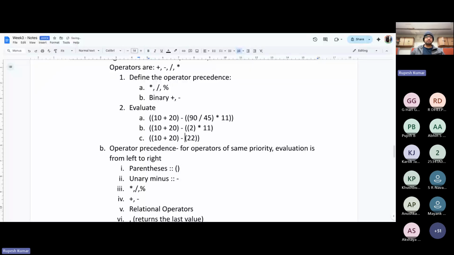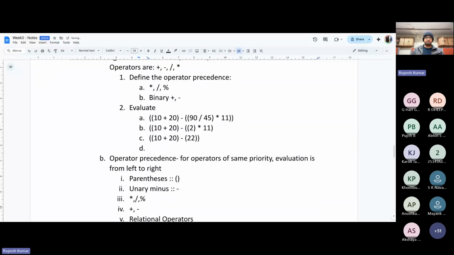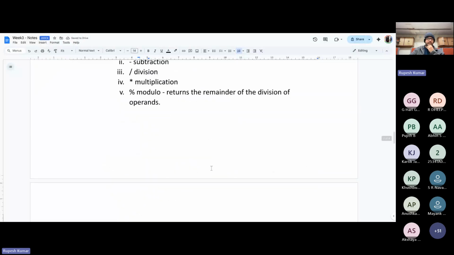Now which operator do you have to solve first? You have to solve this plus, because plus and minus have the same precedence, but plus comes toward the left. So associativity says solve the addition operator first because it is on the left. So it becomes 20 plus 10, 30 minus 22, and the answer would be 8 here. This is how you evaluate this expression.